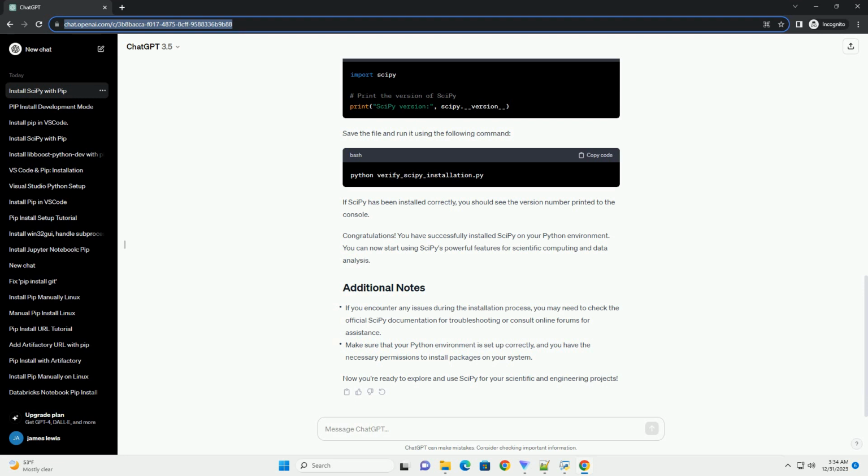Congratulations! You have successfully installed SciPy on your Python environment. You can now start using SciPy's powerful features for scientific computing and data analysis. If you encounter any issues during the installation process, you may need to check the official SciPy documentation for troubleshooting or consult online forums for assistance. Make sure that your Python environment is set up correctly, and you have the necessary permissions to install packages on your system. Now you're ready to explore and use SciPy for your scientific and engineering projects.